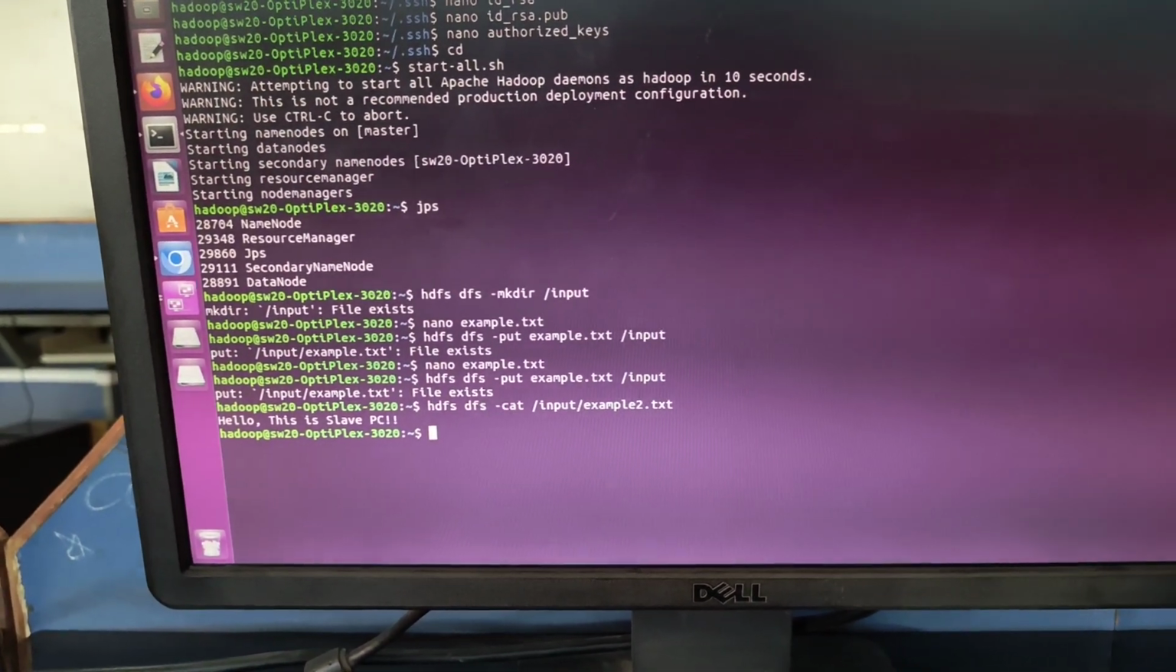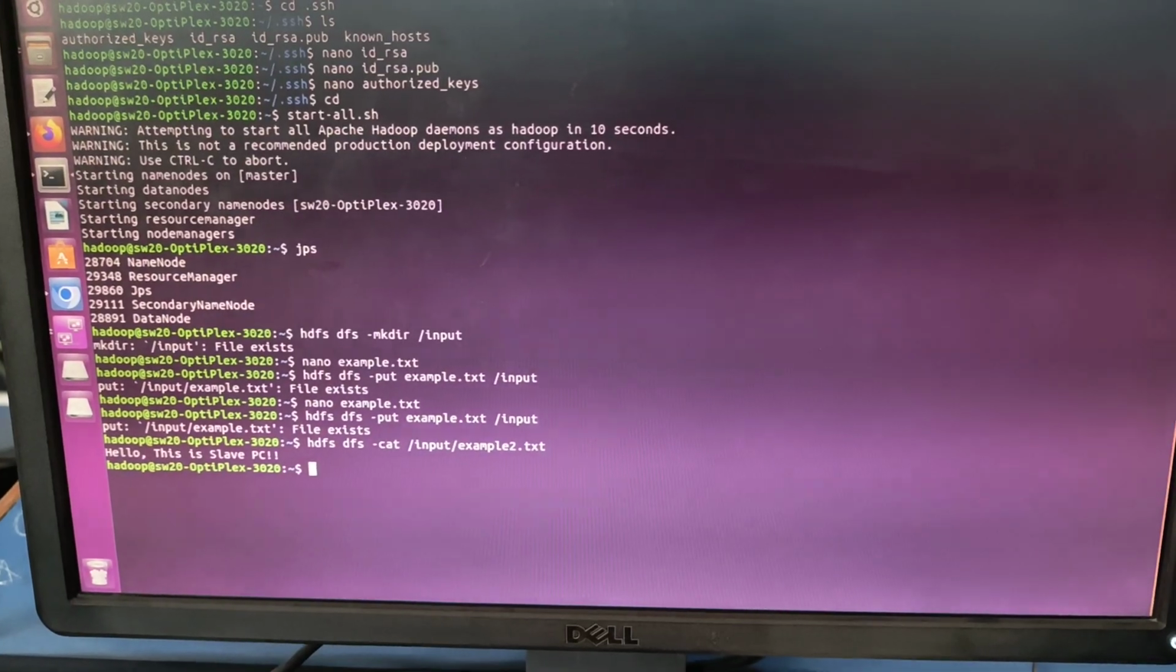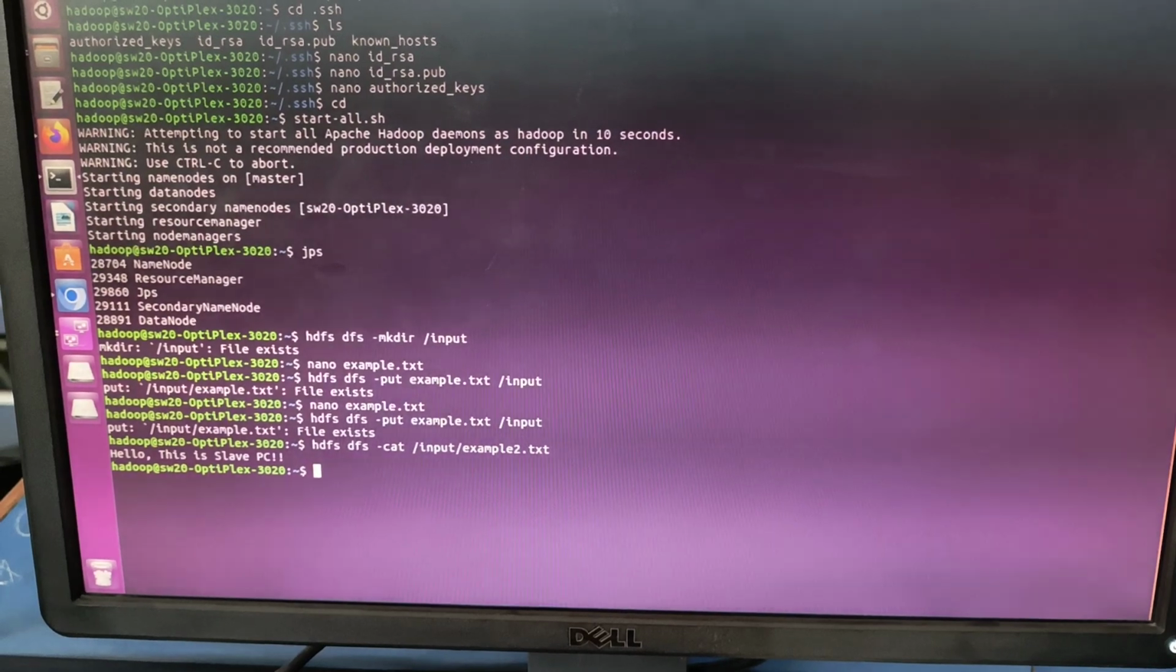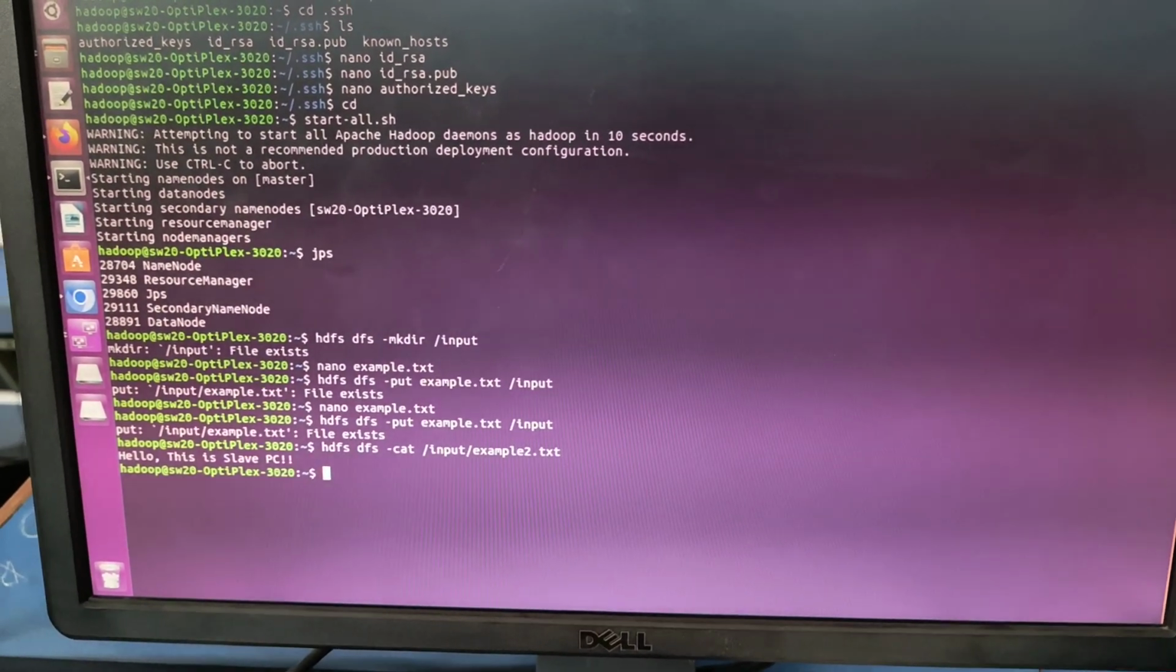Now we will look at the conclusion. Hence we have created a distributed storage on LAN using two PCs, the master as well as the slave. Thank you.